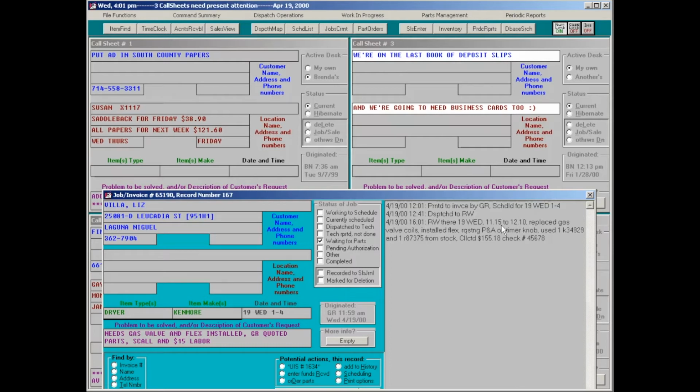By the way, I think I forgot to show you when we did the dialog method of post-action report that it did exactly the same thing, placing this kind of historical note here on this date and time. RW reported that RW is there on 19 Wednesday, 11:15 to 12:10. Replace gas valve coils, installed flex, requesting P&A. That's price and availability on timer knob. Use one K34929 and one R8375 from stock. Collected 155.18, check number blah blah. So we have that historical notation there regarding what happened.